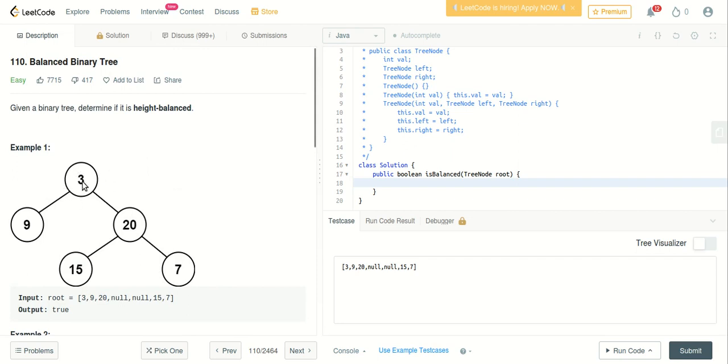We can check, from a particular node, if the left and right subtrees' heights differ by more than one, then it is not a balanced binary tree. Otherwise it is balanced, if at any stage the height difference between the left and the right subtree of any of the subtrees satisfies this criteria. Okay. Let's see how we can go about it.